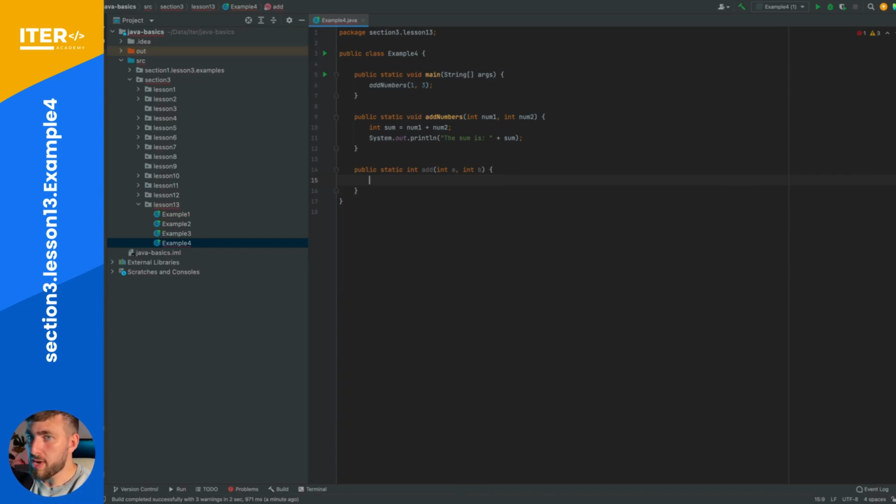So in this example, the method add takes two parameters, a and b, and returns their sum as an integer. In order to return the sum, we need to write the return statement and the sum, a plus b. We can also do it the following way. We can create a separate variable, for example, sum equals a plus b, and here we can return the sum. But we can also return just a plus b. So when the method is executed, it returns the result to the caller.